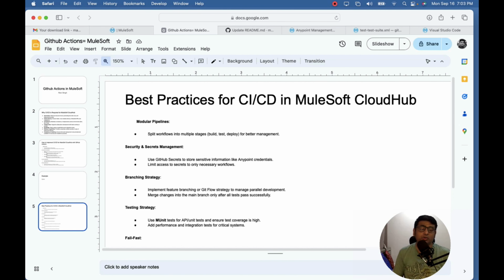I mean, this is going to help you in creating a very good pipeline. The first part is the modular pipeline. So make sure when you create your GitHub Action script, every stage should be separated and created in module. For example, your build, test, deploy, all should have separate stages, as you have seen in my sample script.